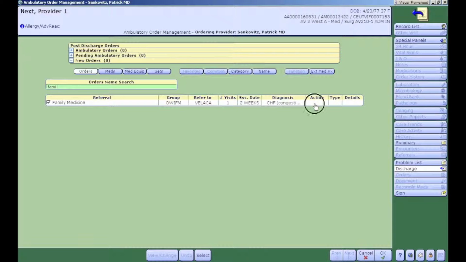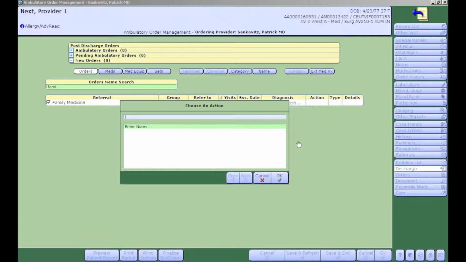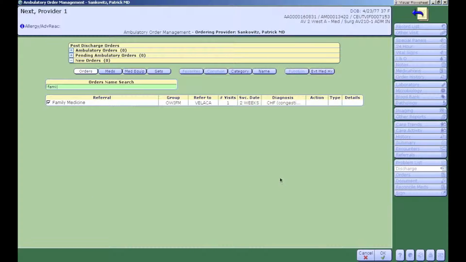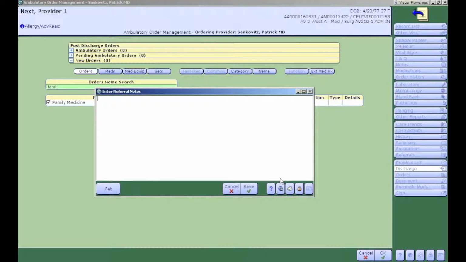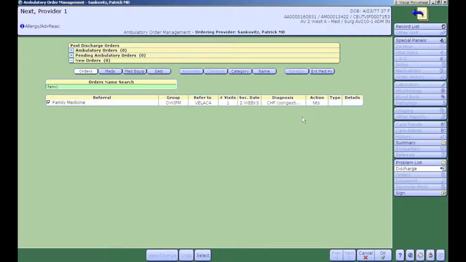The next column is actions, and this is a free text box. I hit OK, and this allows me to type whatever I want. I hit save. You'll notice in the Actions column there is the notation Notes.